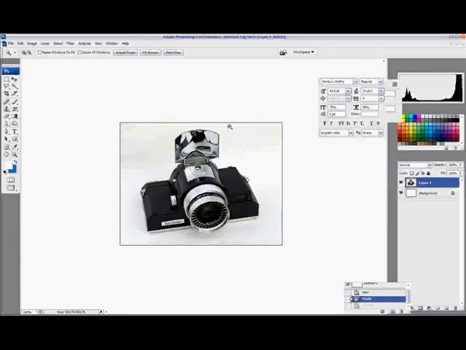Hi, this is Dan with CheapShooter.com, and today we're going to show you a technique in Adobe Photoshop to make your backgrounds pure white on a macro image like this.